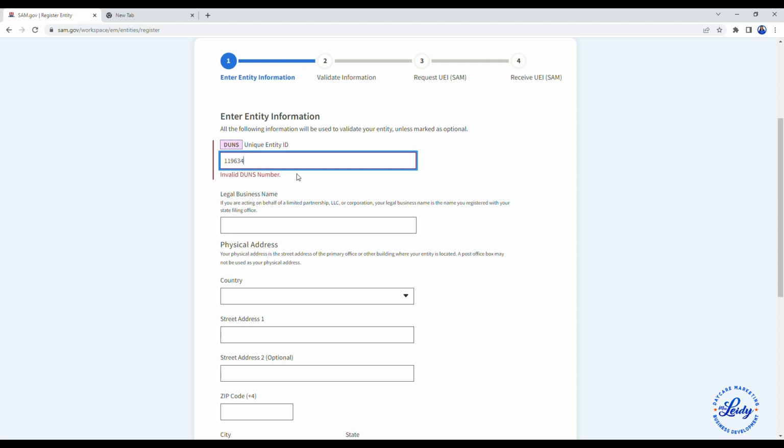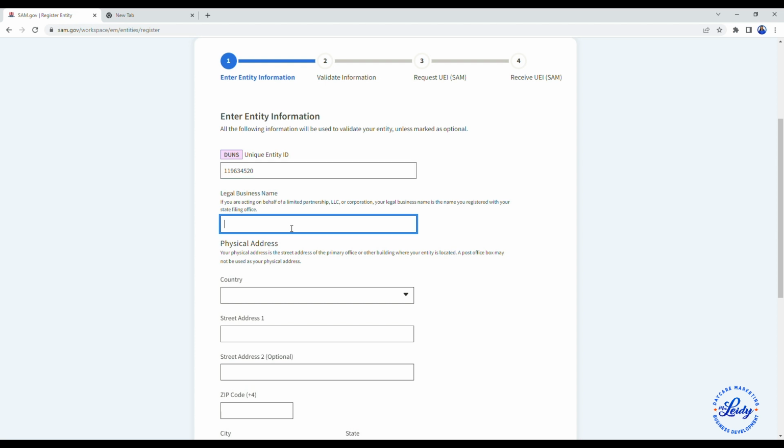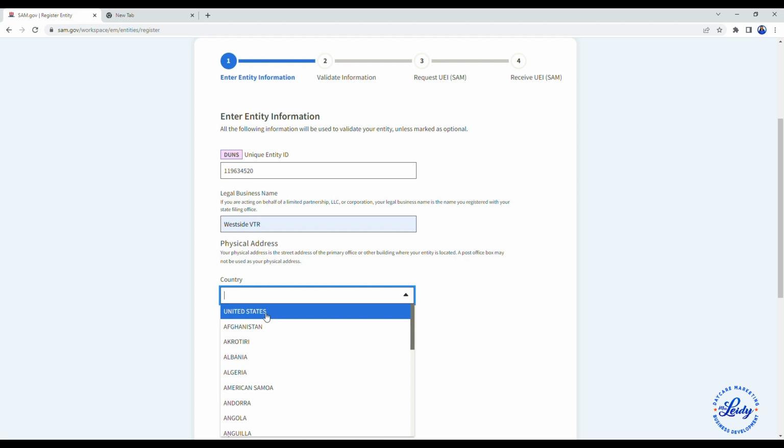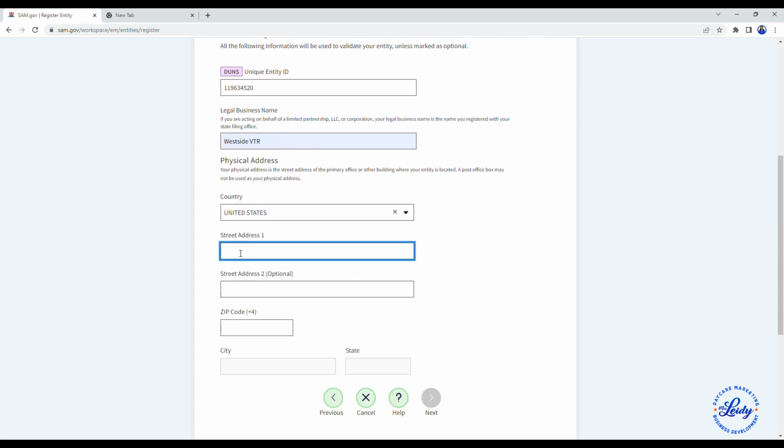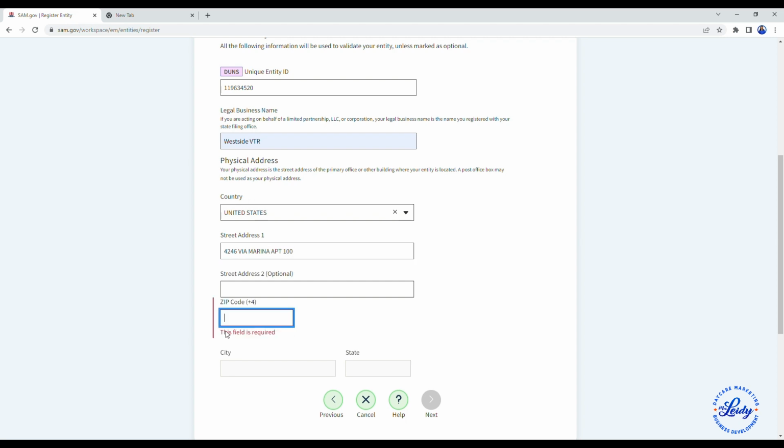So you put in your DUNS number, you put in the legal business name, whether it's your daycare or your actual Bernasconi Family Childcare or whatever your name is. Then you enter the street address. And remember, this information needs to match what is on Dun & Bradstreet because it's going to compare the file and it won't get to the next step unless everything is exactly the same. So here we go.